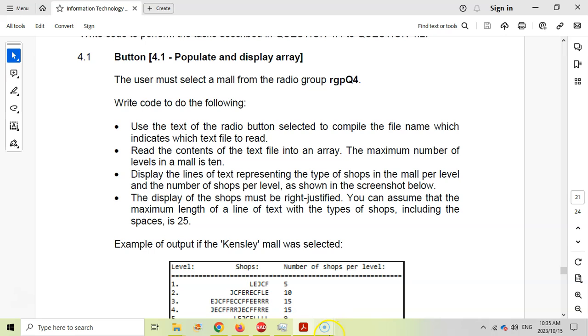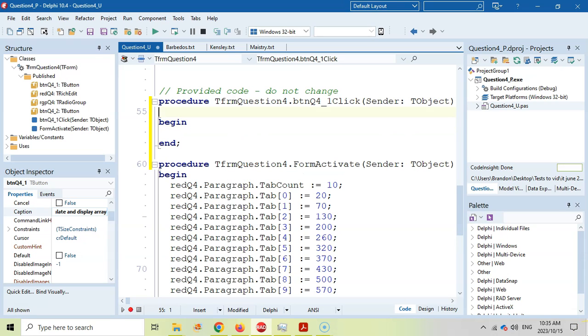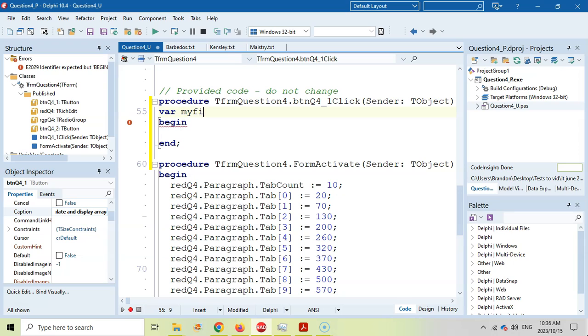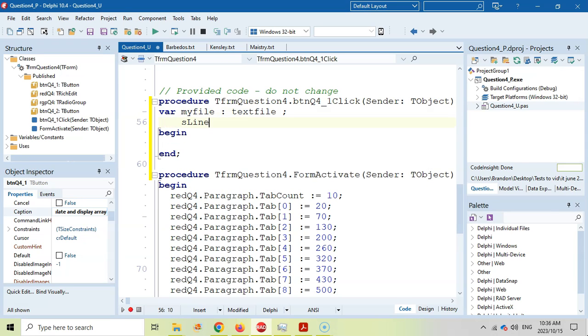Let's just get one working, and then we can see that we got our text file algorithm working. So I'm just going to use one. Let's go into zombie mode and start doing our text file algorithm, which means we need a variable called myFile of type text file, and we need a sLine of type string.